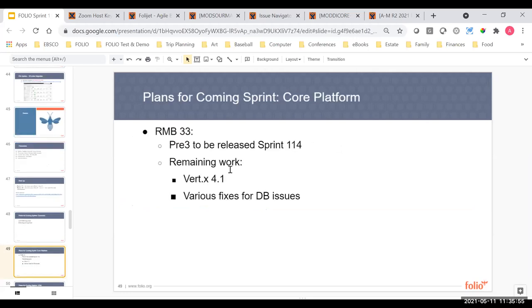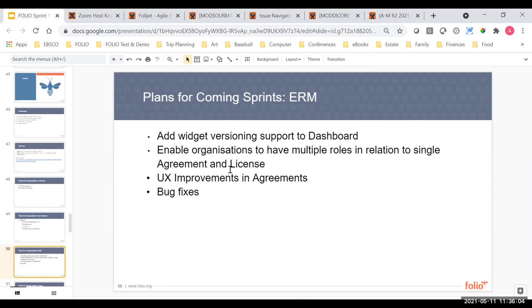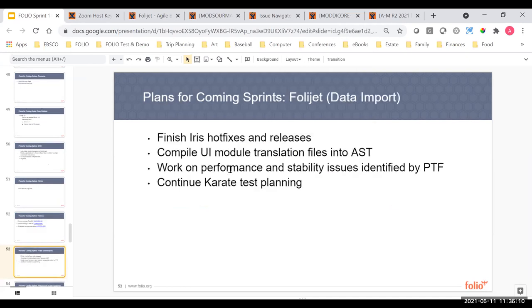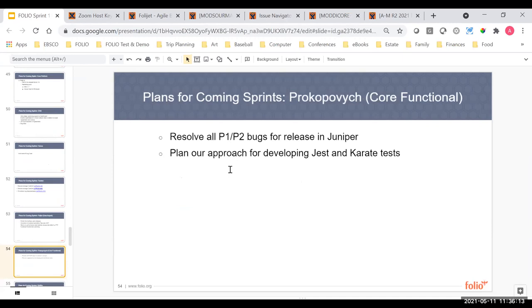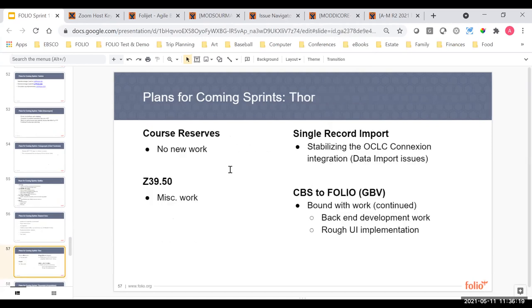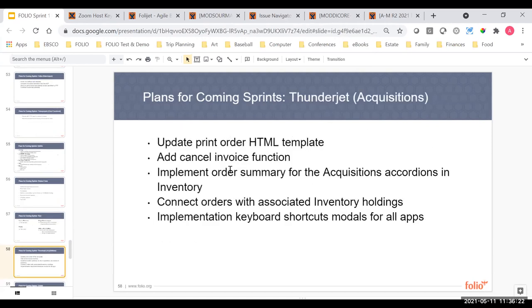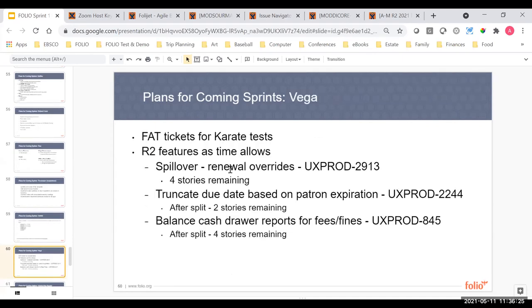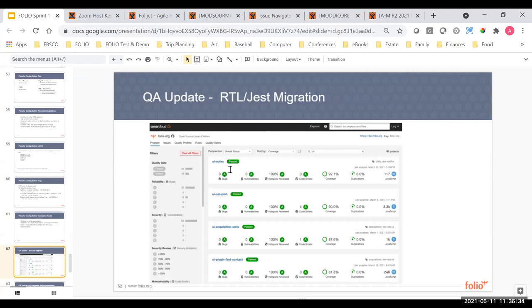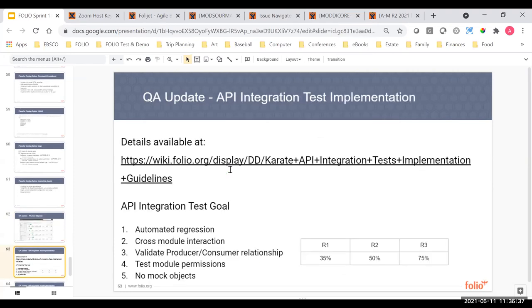There are some brief plans for coming sprints, in keeping with the tone for Juniper. A lot of it is still fixes and improvements. There is a little new functionality being released, but for the most part, it is fixes. And Karate is another goal that some teams are working on in Juniper. And we've got a little reprise of the QA slides.